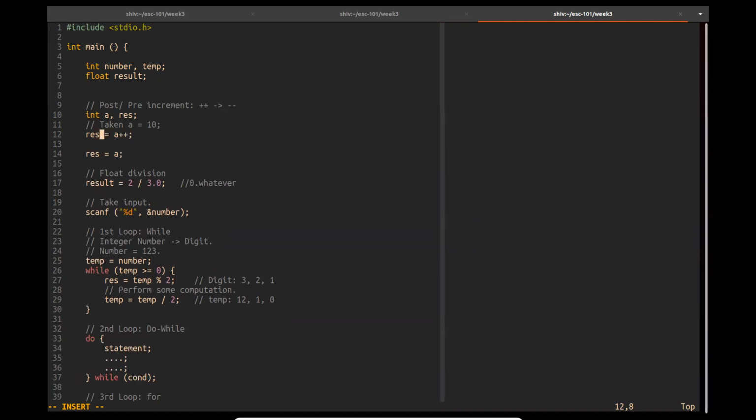The analogy of this statement is that it says store the value of a in the result and then increment the value of a. This is the entire logic, the semantic of this statement. So it is saying store the value of a into result and then increment the value of a by 1. So if a is 10, at line number 12 the value of result will be 10 and the value of a will be 11. So it is trivial that at line number 14, the value of result will be 11.